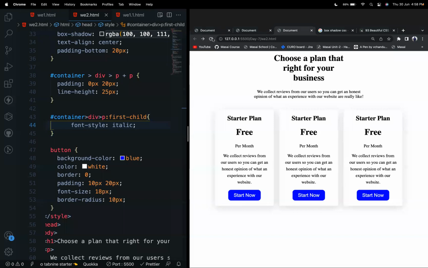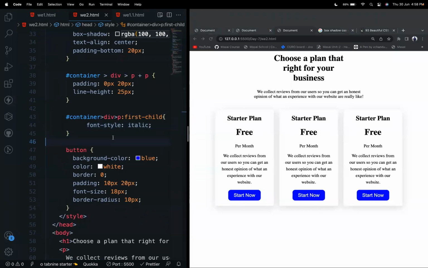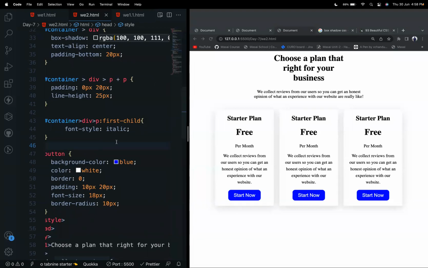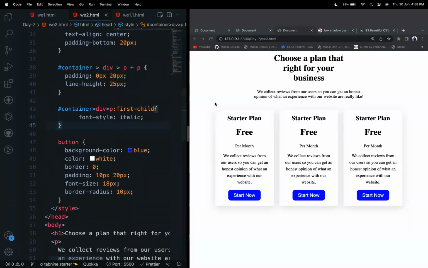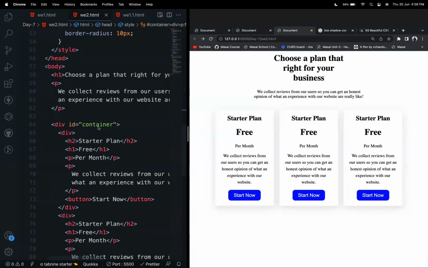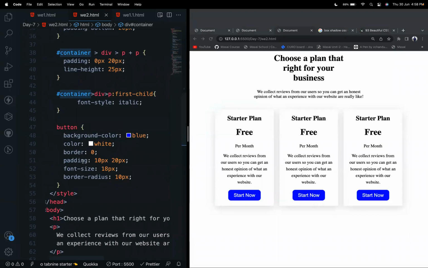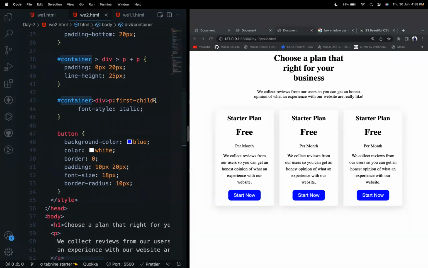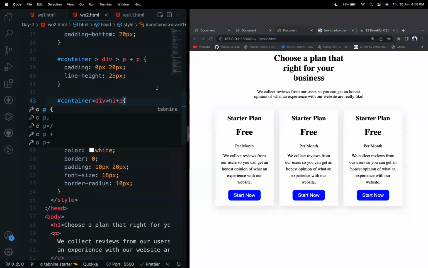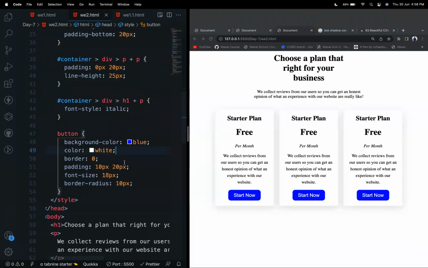So what is the mistake here? First style italic. Hmm, it is not working. And the child of one. Or else we can try h1 plus p also. Yeah, this one is working. I don't know why the other one is not.